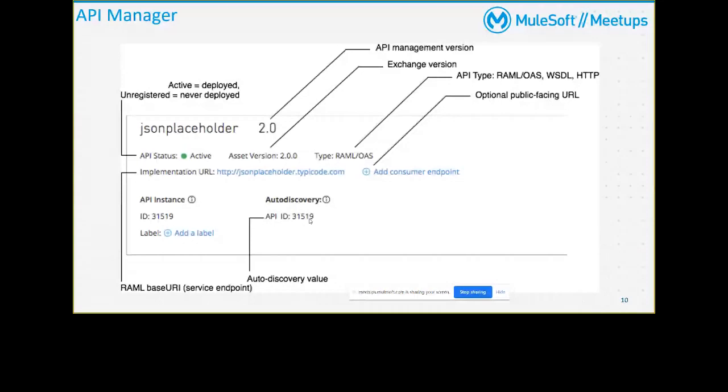Ravi, can you please hide this notification, because I got some request in the chat box. Yeah, you have a hide button. So this notification at the bottom, you can see, right? MuleSoft is sharing your screen. Yeah.